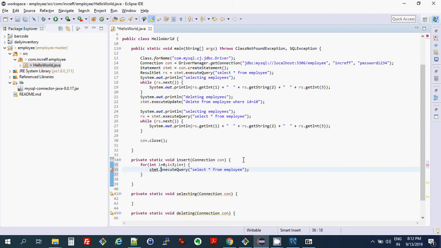So statement.executeUpdate("insert into employee values, say 1, emp". I need to iterate, okay. I will look after it later. emp and comma, let's say 30. So that's inserting one employee. I need the statement over here.